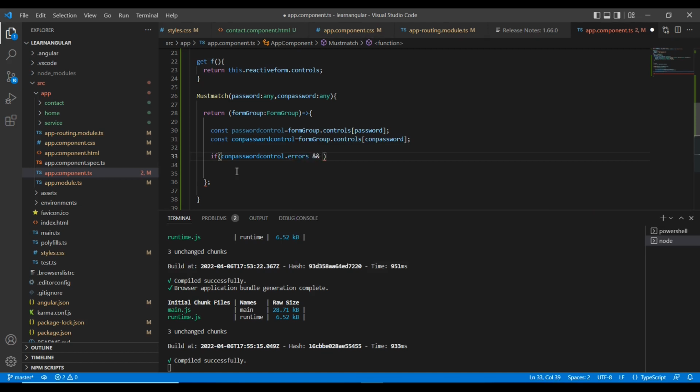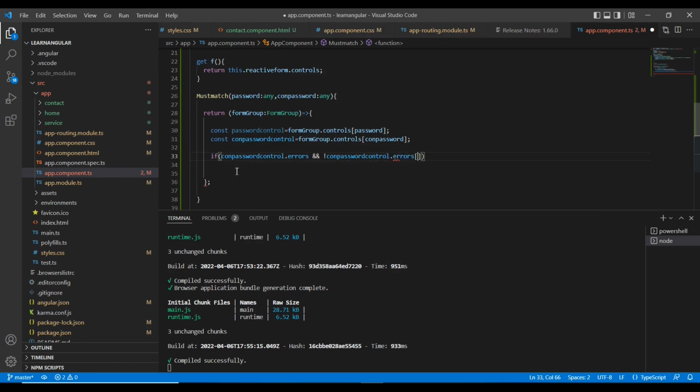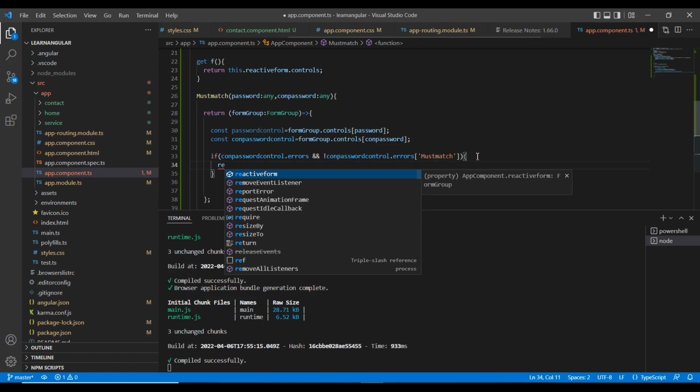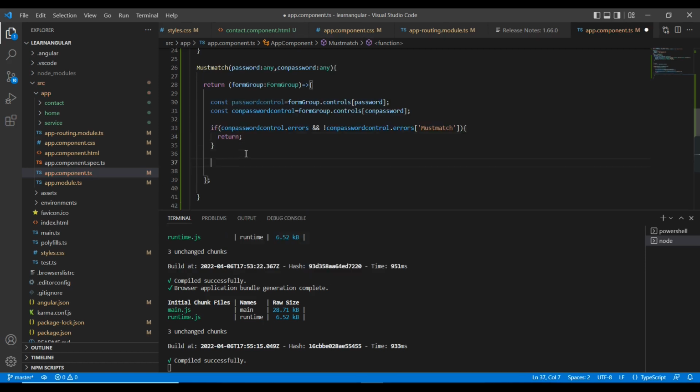and it's not equal to confirmPassword.errors of mustMatch. Except for mustMatch, if it has any errors like maybe the required field validation or the minimum length, so if it's already having any error, we have to just return it. Instead of submitting the form, we are just returning. After that, we are verifying the conditions.